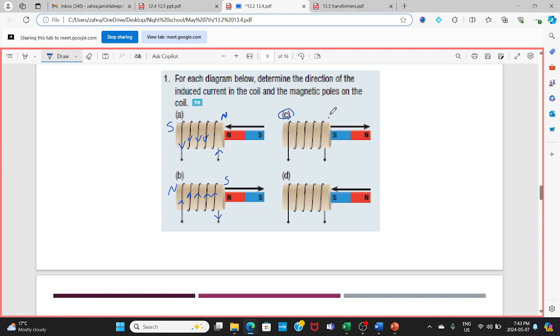Give me a second. I need to finish this slide because I'm recording that. Give me a minute. So, can anyone tell me if you move that away, would it be north or south?